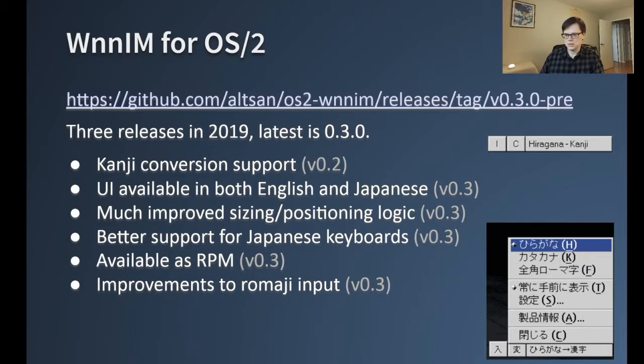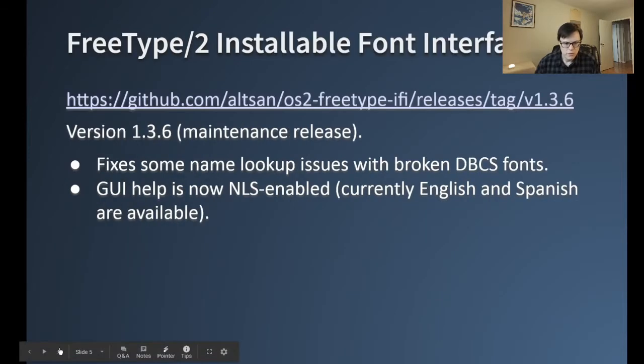And I will just close that. So now, let's move on a bit.